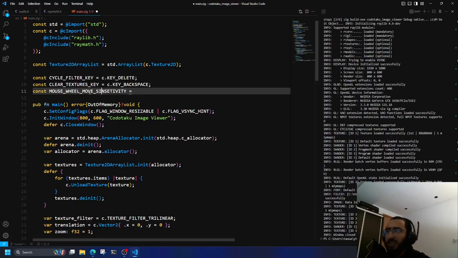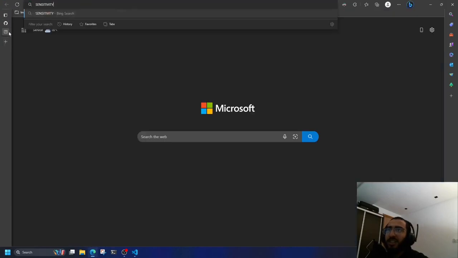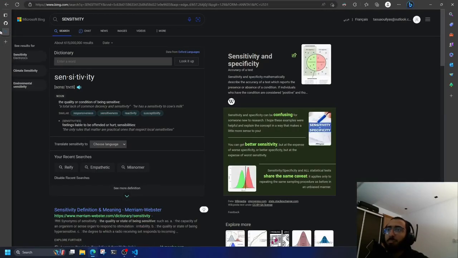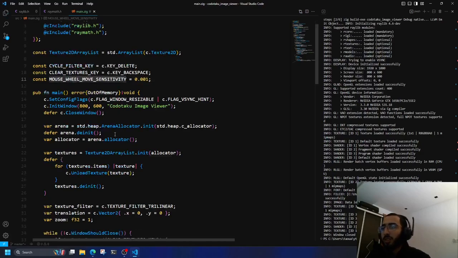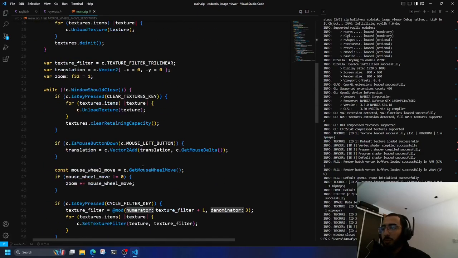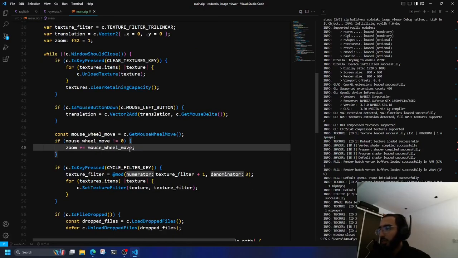I'm not sure whether it's sense or sin. Not exactly sure, honestly. Let's see. Sensitivity. I always get that wrong. So mouse wheel move sensitivity, let's say 0.001 or something like that. I don't know. Now let's do times mouse wheel move here. Times that.